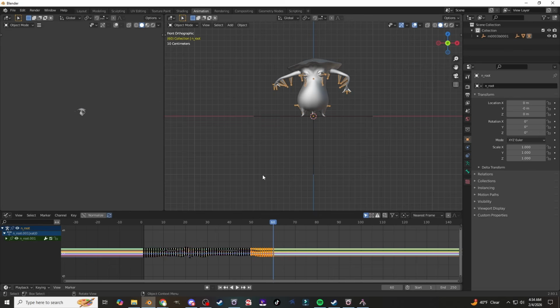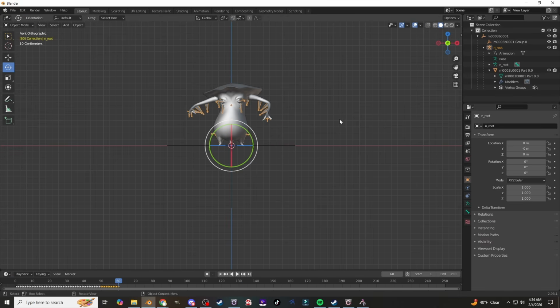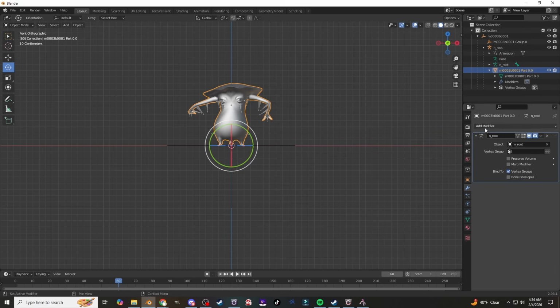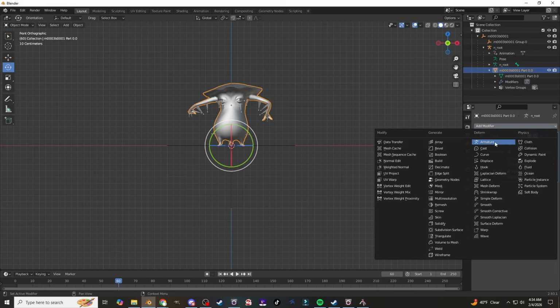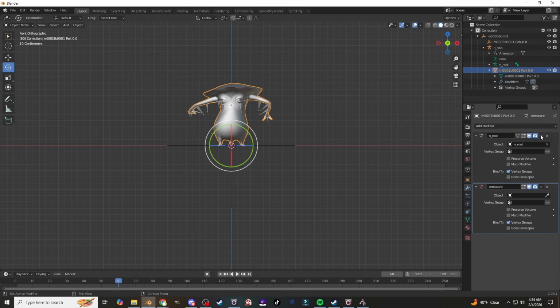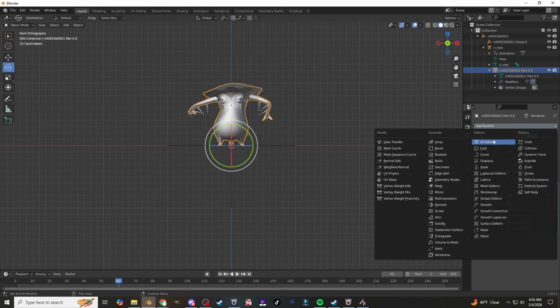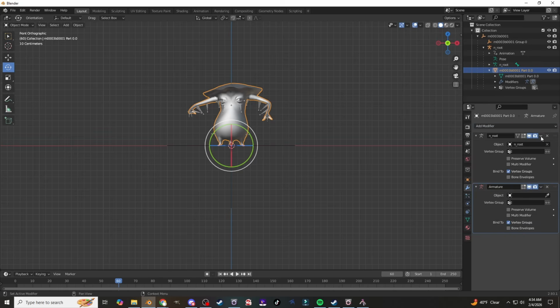And now I have my model animating in Blender. So how do I get this into the game? Fun time. This is where the fun times come in. So I'm going to select my model, go to this little wrench symbol right here. I've got add modifier, go to armature, add the armature, and then apply.